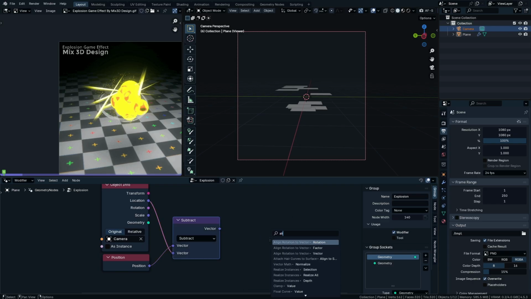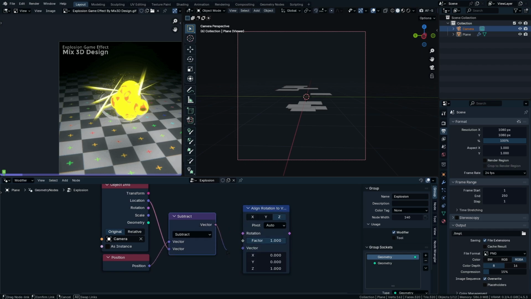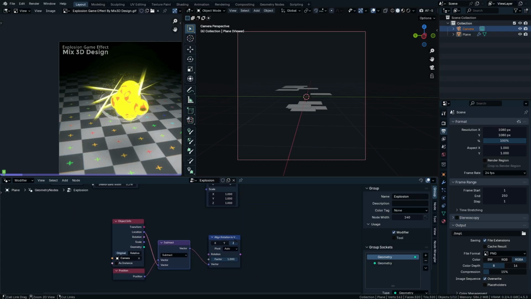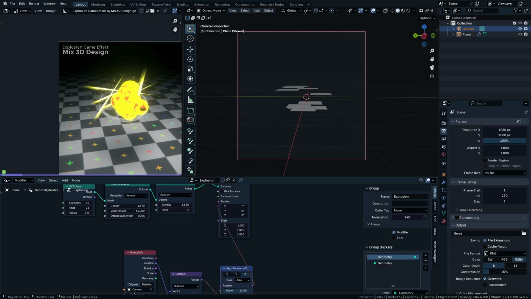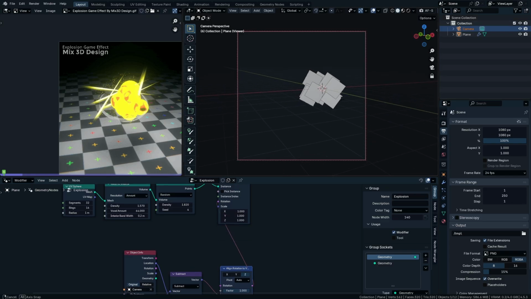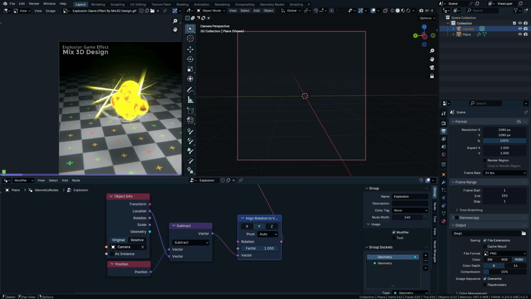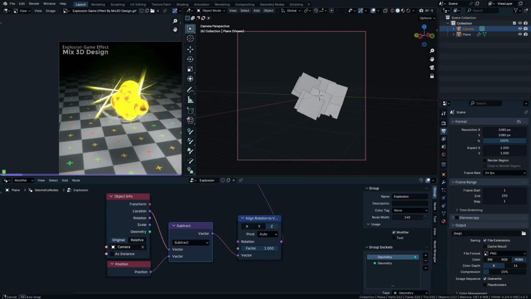So let's do an align Euler, align rotation to vector, and use this as vector data, not in a rotation, because we don't have the rotation yet. I don't need it, and just plug this into the rotation. So these will follow the camera. If I move the camera, they're always facing the camera. Sometimes you might need to switch these if you have something going wrong, you can switch these so you can get maybe a better result.